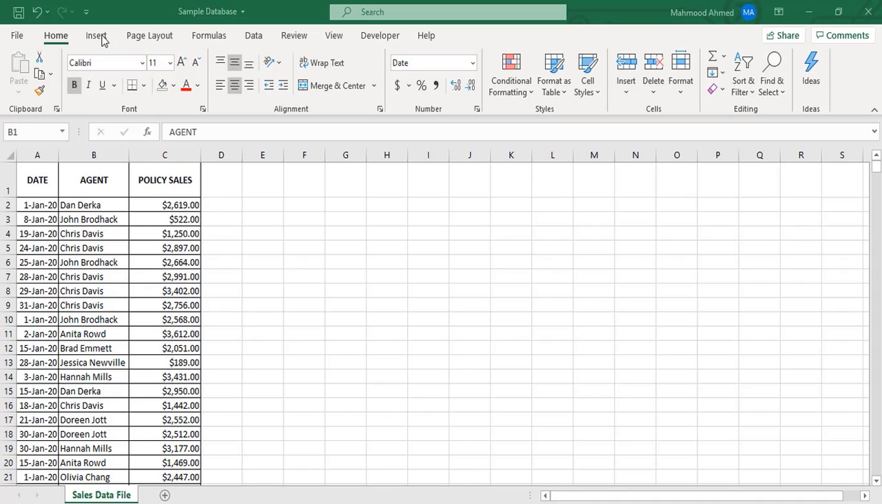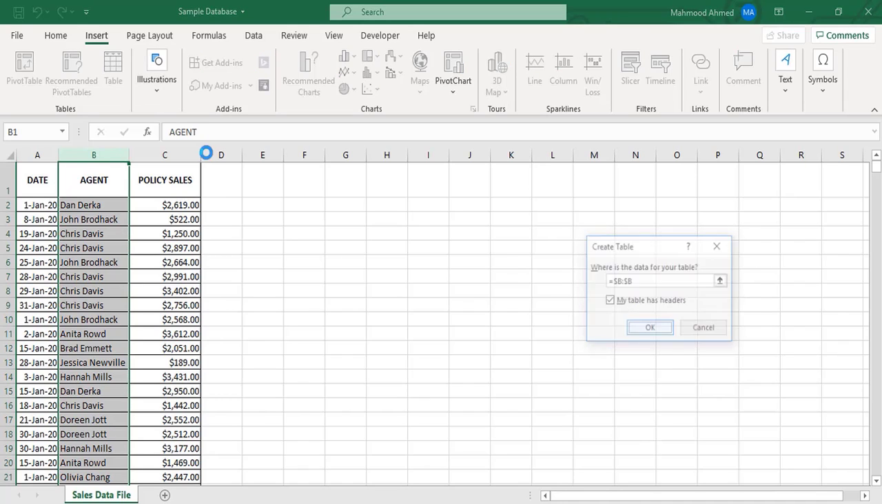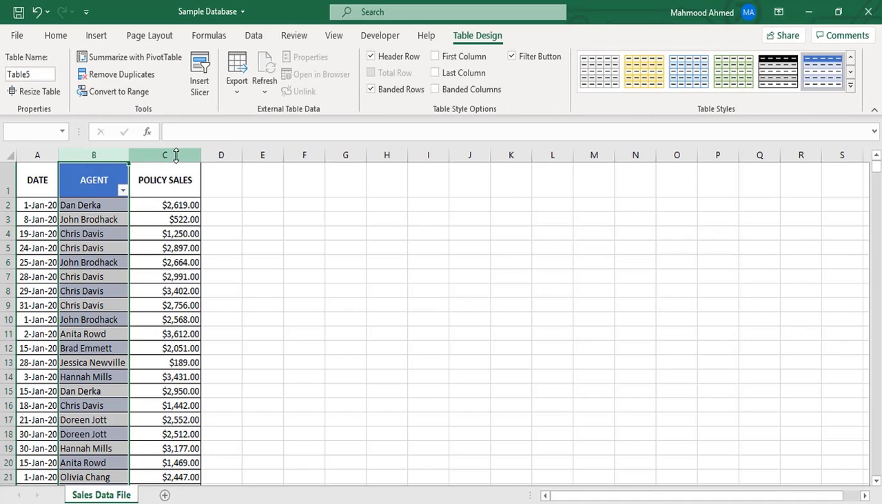We will select the agent column and then go to the Insert tab and select Table. A window will appear defining the range. We then select OK. We then do the same for the policy sales column.